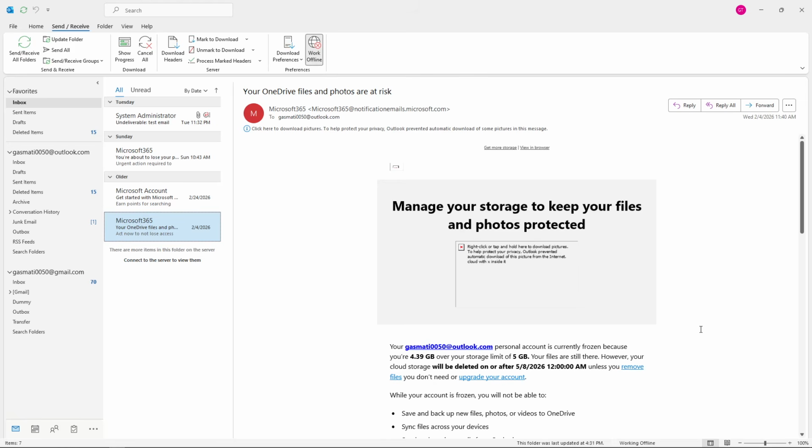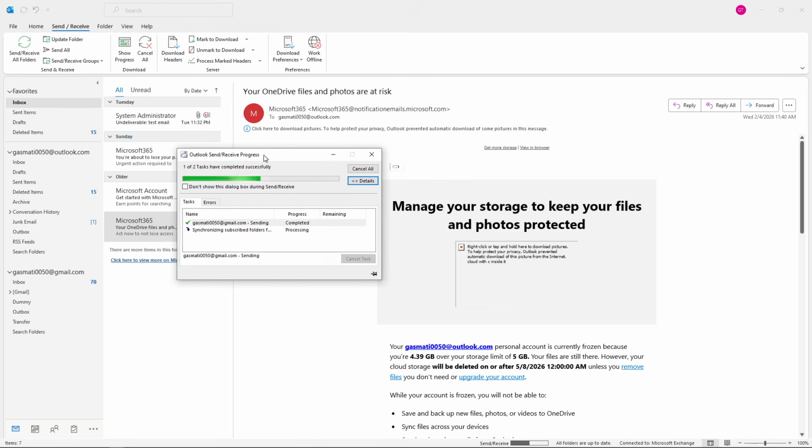Now to turn it off, simply toggle the icon again by clicking on work offline once more. However, it will not connect online right away. If you wish not to restart your Outlook program, the best way to turn it off and force a reconnection is by clicking on the Send/Receive All Folders icon. This tells Outlook to immediately start syncing your mailboxes with the internet again.